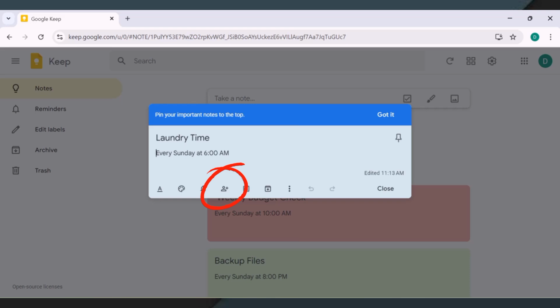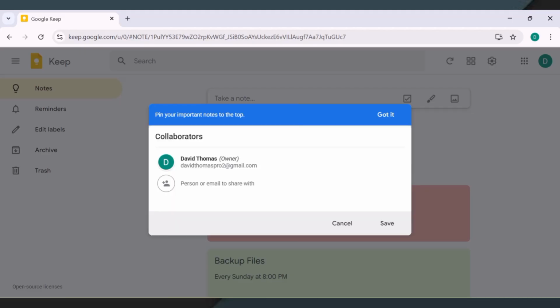Click the collaborator icon at the bottom of the note. Enter the email address of the person you want to share it with. Click on their name when it appears, then click Save.